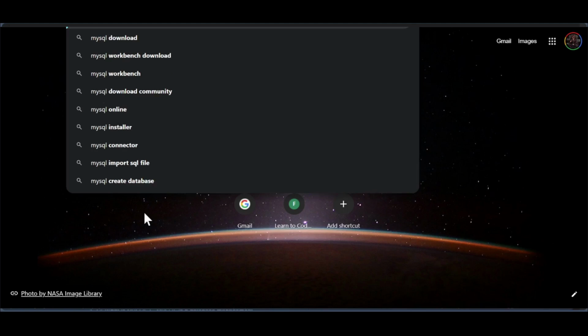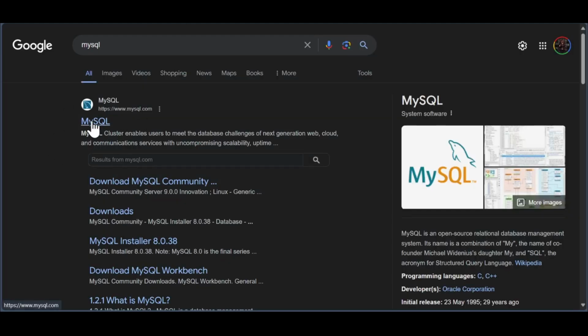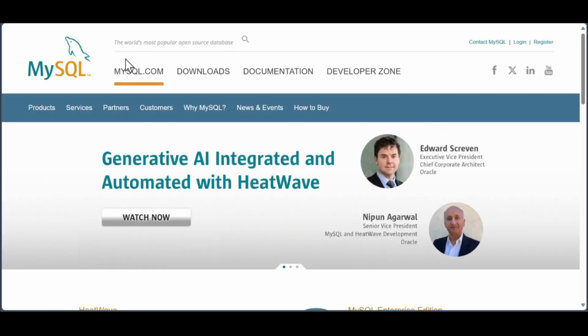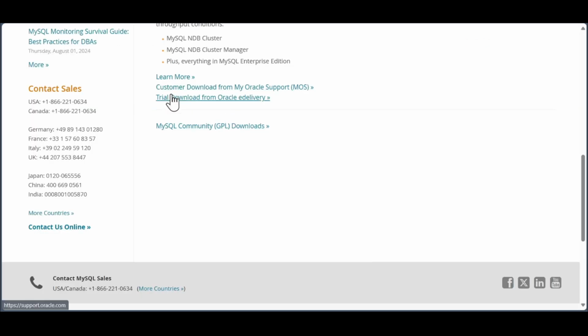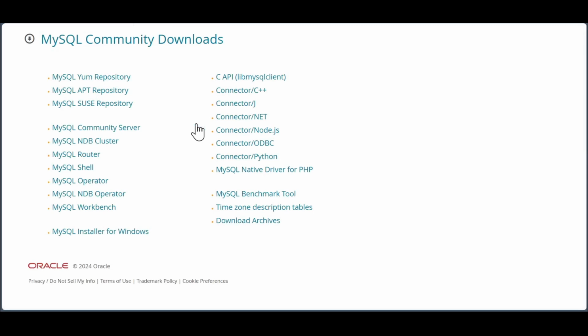First you need to type in MySQL and then hit enter. From here you will find the MySQL website, just click on it and then go to downloads. Then click on MySQL Community GPL Downloads. Then click MySQL Installer for Windows.